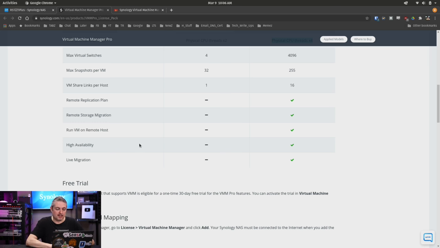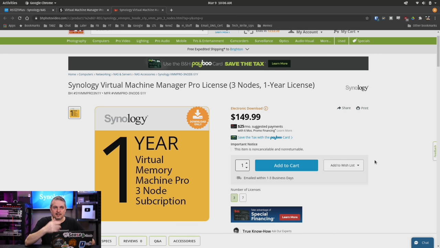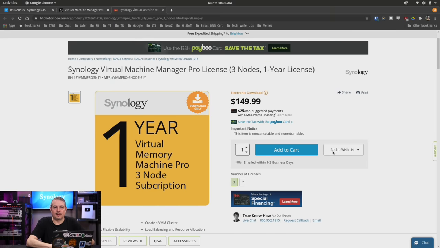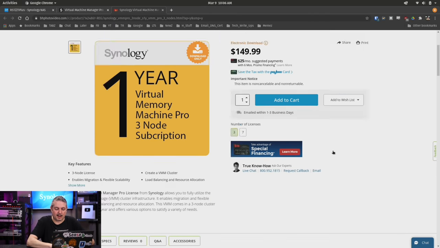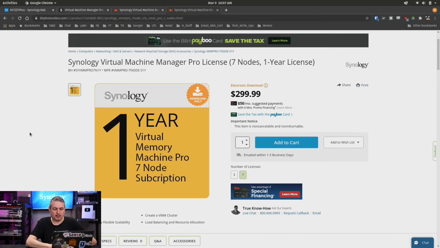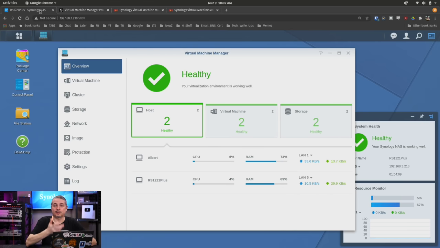And then it goes down to things like live migration and high availability, which does require 3 or more nodes, and live migration all need to be purchased via license, and it's not a perpetual license. It is a 1-year VMM 3-node subscription, $149 on B&H right here. That's the price as of today, March 9th, 2021. It may be different in the future, but I at least want to give people an idea. They have a 3-node subscription. They also offer, I believe, a 7-node subscription, which is the price as of March 9th, 2021 for the 7-node subscription fee.